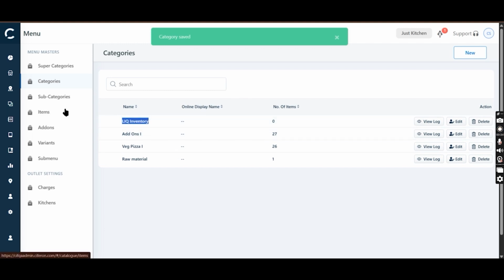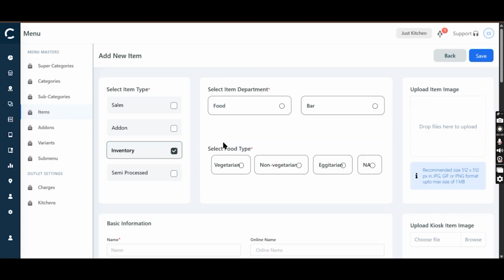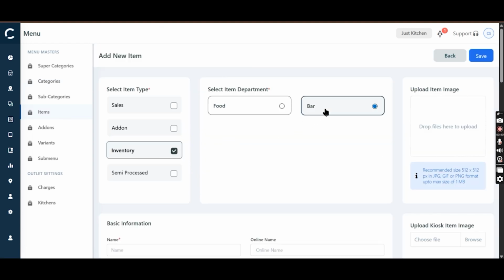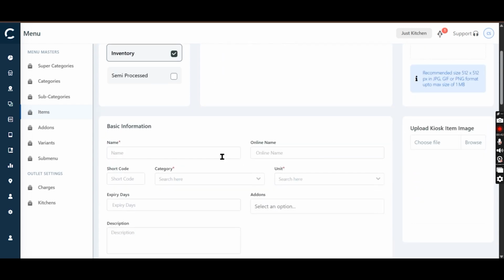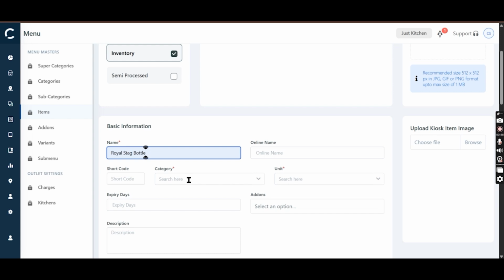To create raw material, click on Item, click on New, select Inventory. Select Bar in Department. Then enter raw material name like Royal Stag Bottle. Select the category we have created.